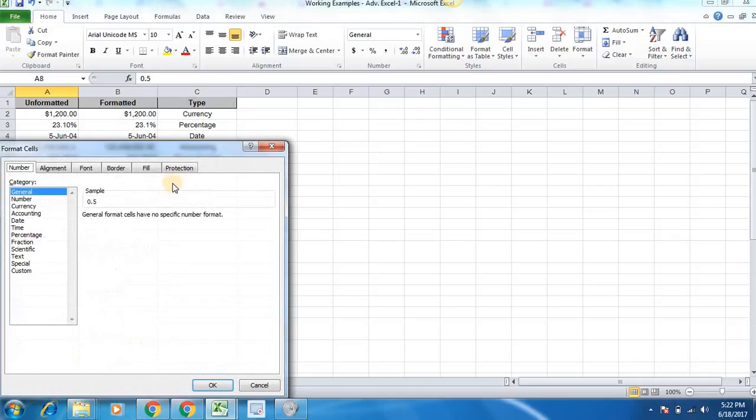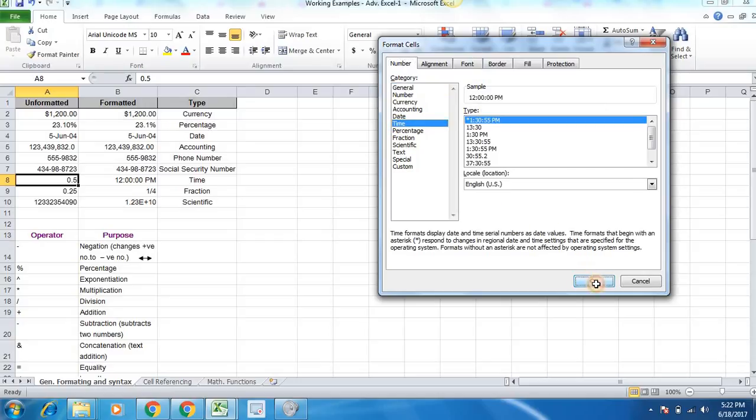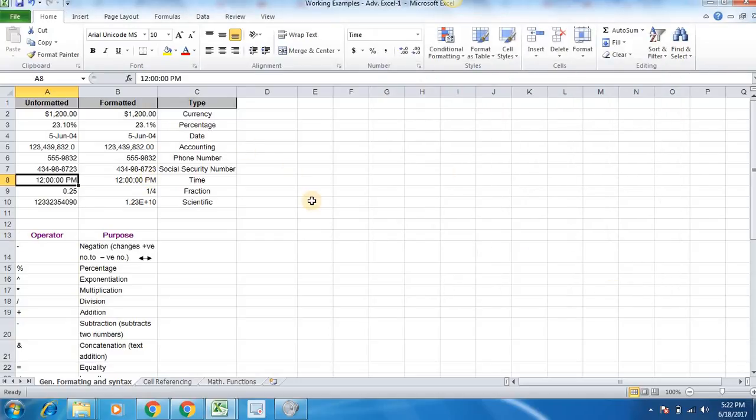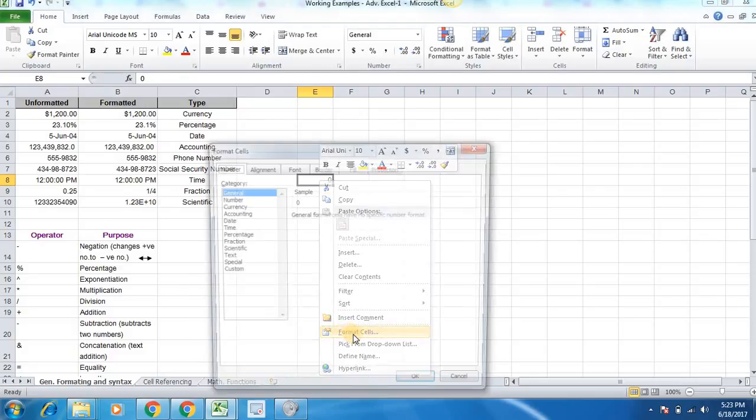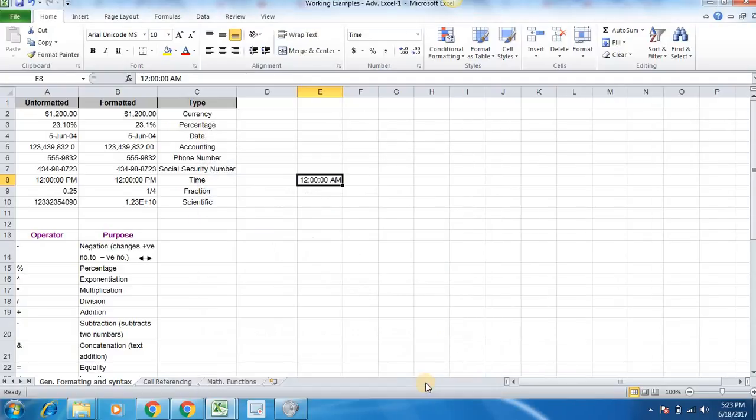So now I'm just converting this number, which is just 0.5, into time, which comes to 12 p.m. Okay, so what does 0 stand for? Time. So I just want to convert this 0 into time. I think it will be 12 a.m. Yes, I'm correct. So now let's just start increasing like that.